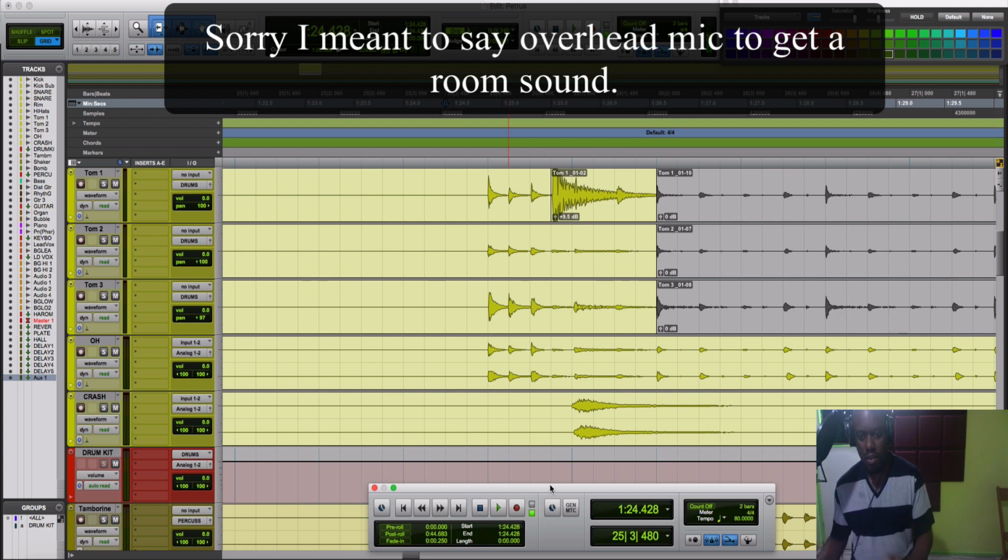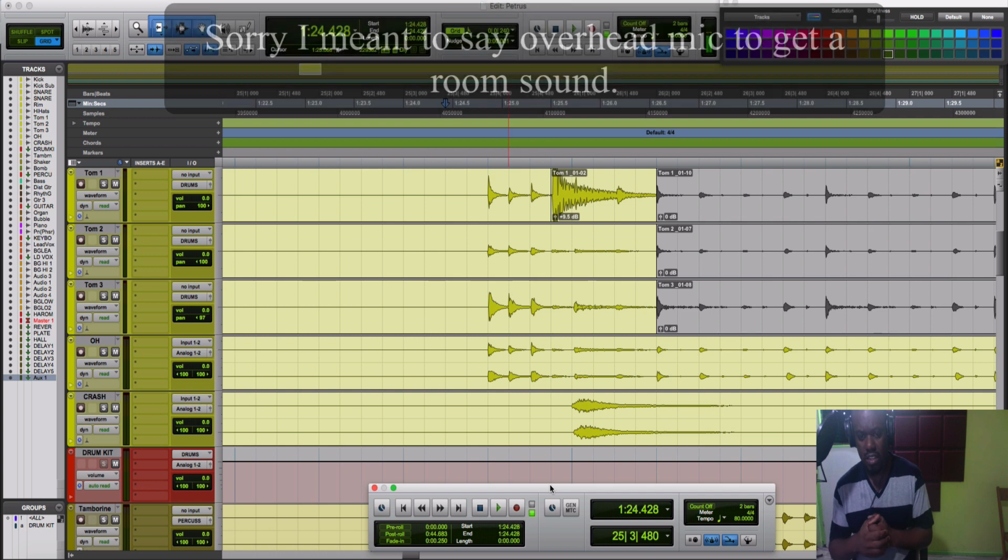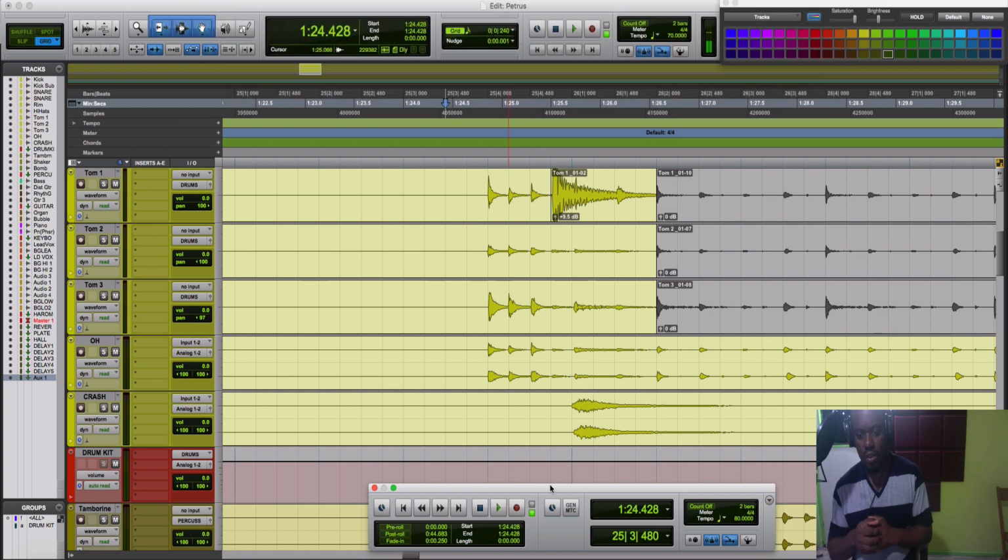Sometimes you have your recording tracks. I used to do this a lot before, at my first location. When I used to record live drums, I only had overhead mics, and in that case I had to use the overhead mics to get a room sound, right? And print it so I could work with it.